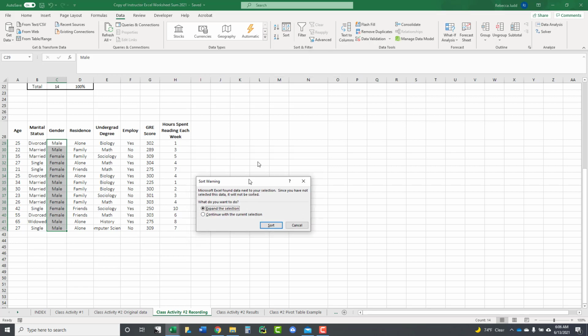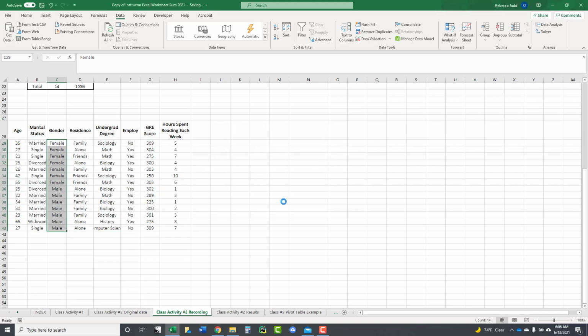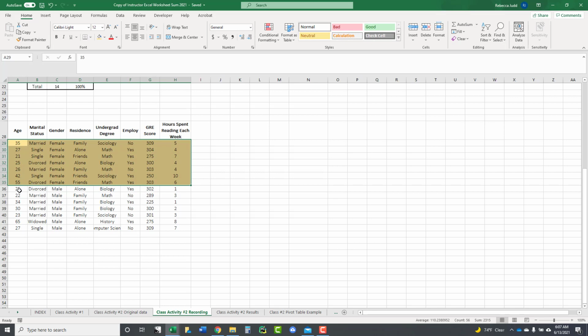And this window comes up and says, do you want to expand the selection? Yes, you want that. That's the default, and you want to make sure that it is clicked, because what that does is it sorts everything around this. It takes everything with it, not just the column. So when we hit sort, now we have all of our females at the top. We have all of our males at the bottom.